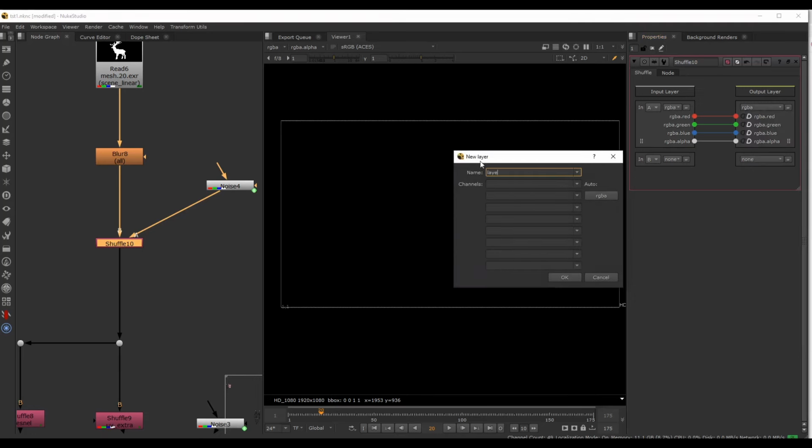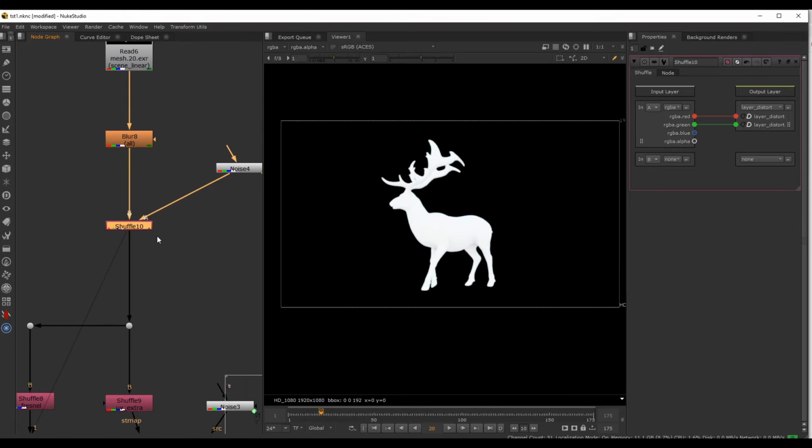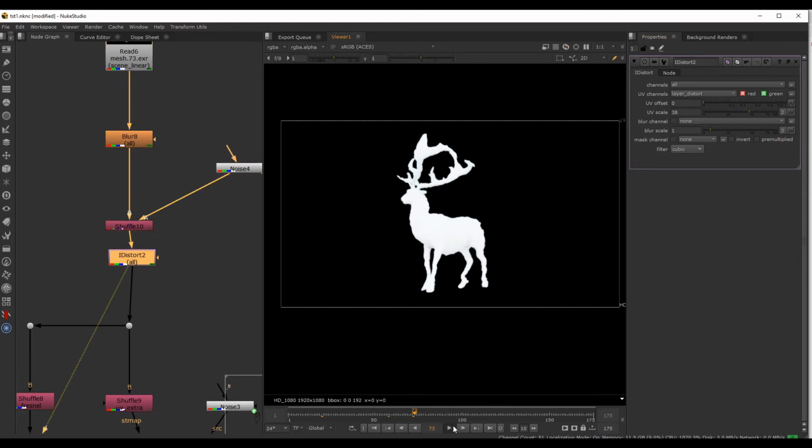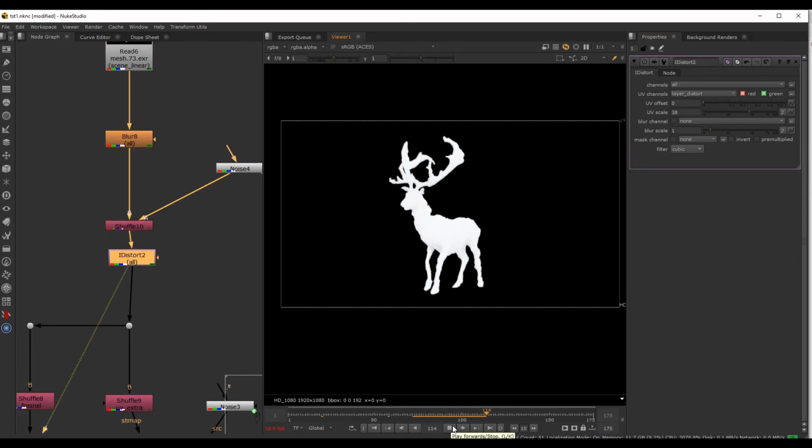Let's rename this to layer distort, and we will populate this with RGBA, and we only really need red and green for this. And I'll hit OK. So from here I will drop down an iDistort node, and we will leave the channels to all, and for UV channels we want to use the layer distort that we created. And if I increase the UV scale now, we can see that we are distorting the mesh. Alright, maybe this is a little bit too much.